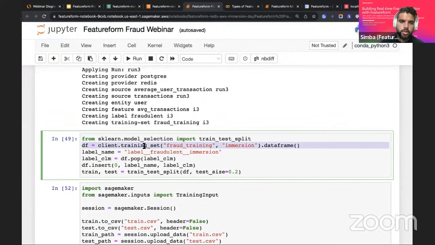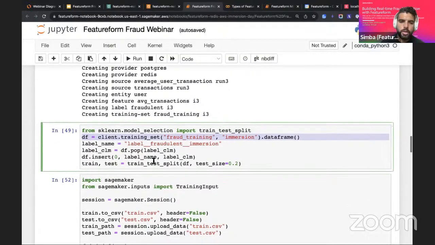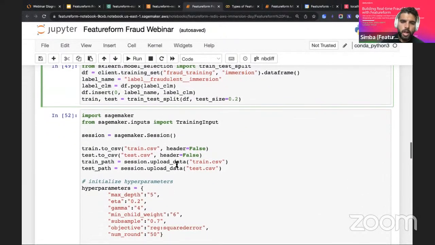Once I have a train set and it's created, I can start using it. There's two ways to use it. One is as a data frame, which is what I'm doing here. You can just pull the whole thing as a data frame, especially if it's a relatively small data set. There's also the streaming version where you can batch it, so you can loop through in batches and train that way. Both ways are available to you. So I'm going to get this thing as a data frame. In this case, I'll do a train test split in the data frame way to get a train and a test set. I'll upload them to SageMaker so that I can train.